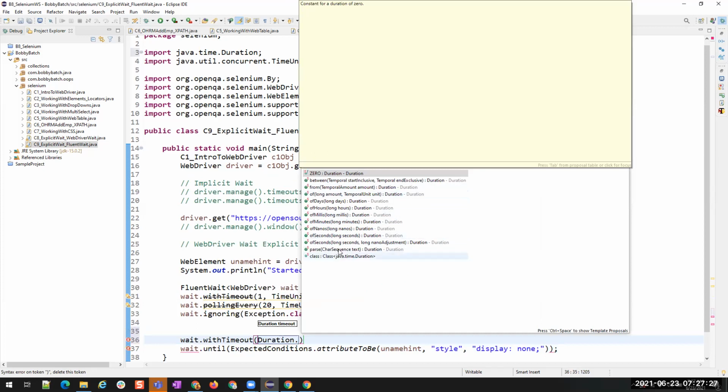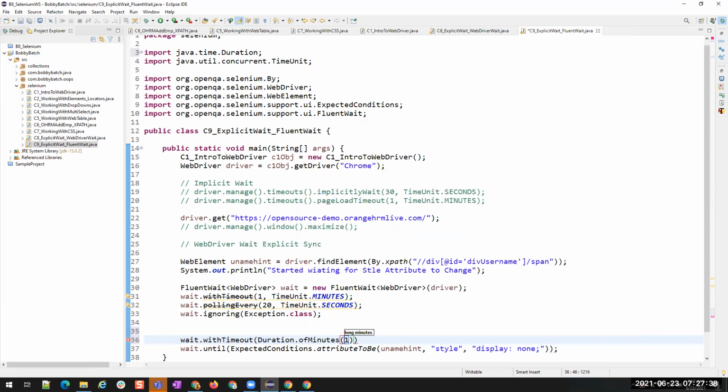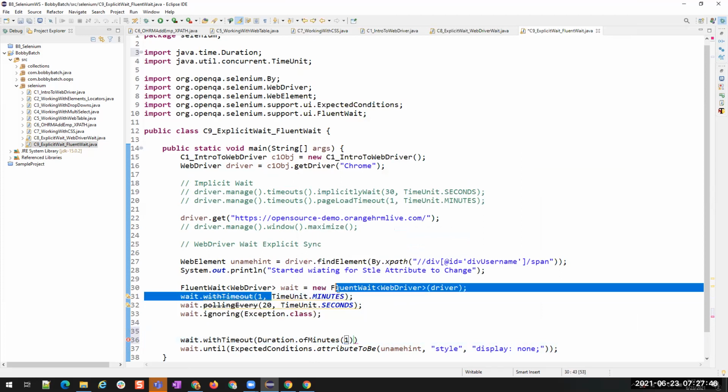Okay. Duration of minutes. You see, these are all the methods which are present in the Duration class. Now I want to wait for a minute, right? With timeout, Duration of minutes. How many minutes? 1. Half minutes is a method which is taking a parameter. But here, withTimeout is the method which is taking the timeout and time units.